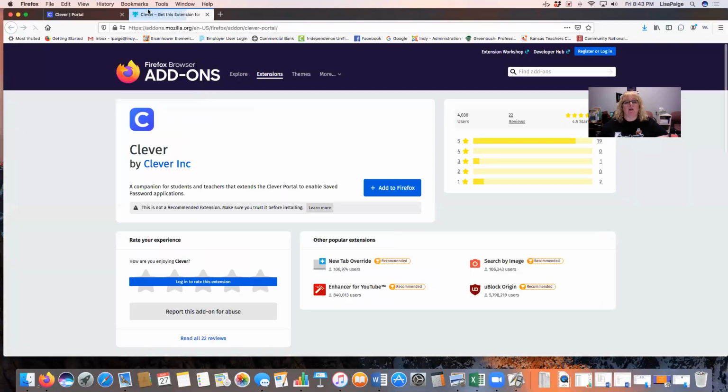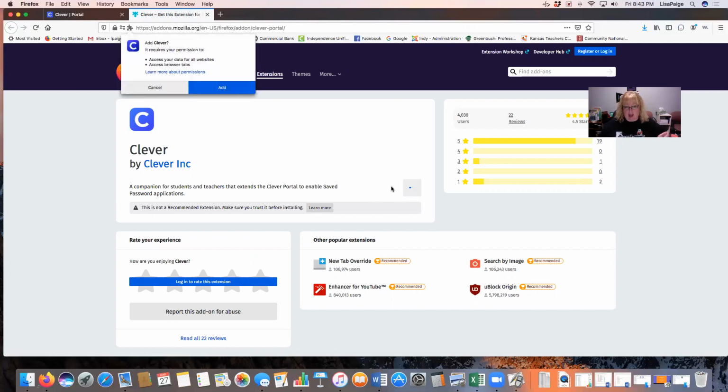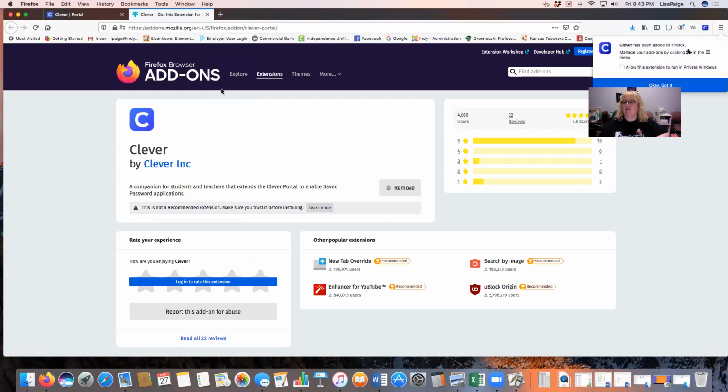It opens up another tab. This is for Firefox. That's the browser I'm on. It looks almost exactly like this if you have Chrome, except it will say Chrome. And I'm going to come down here and I'm going to add to Firefox, or it would say add to Chrome. It says it requires my permission to access my data. You want to say add that extension. And then it tells you that it's added it. So I'm going to say, okay, I got it. And now we're ready to move on into Clever and do some learning.